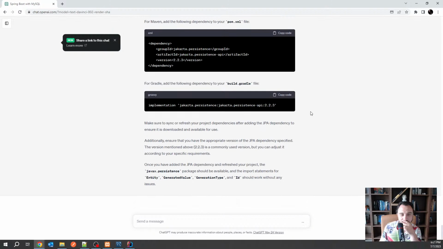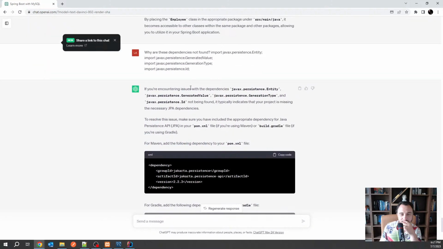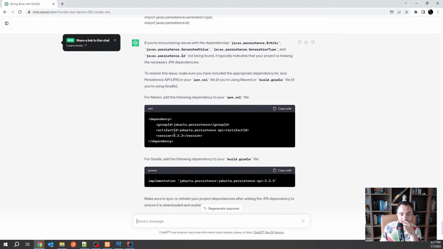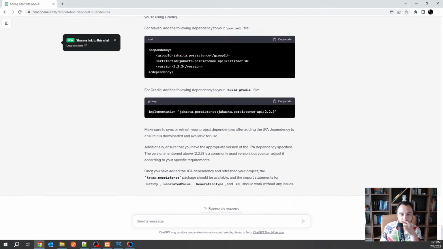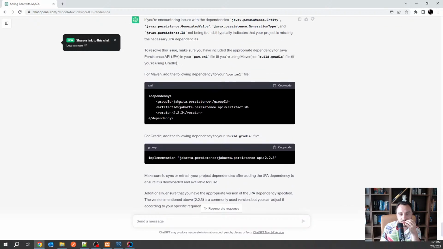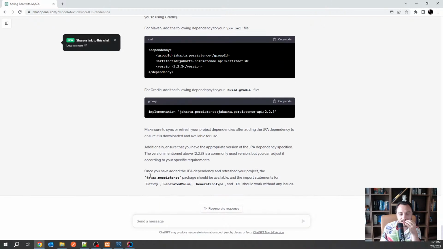Okay, that is interesting, because to resolve it, it says I should add this dependency in my POM XML file. But the funny thing is that it uses Jakarta as well. So even if I copy this, it will still not work, because it's still Jakarta. Or it says once you've added the JPA and refresh your project, okay. So it tells me, hey, use javax. No, it will still not work because I'm using Jakarta persistence, and it asks me to use javax.